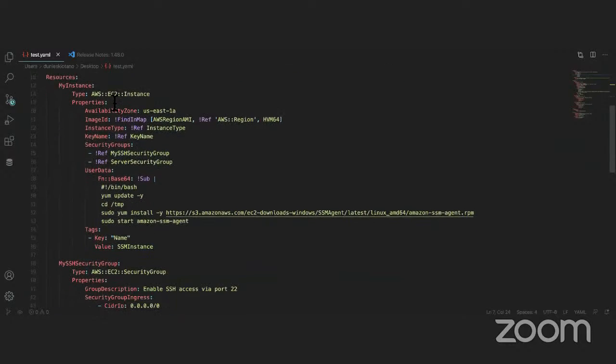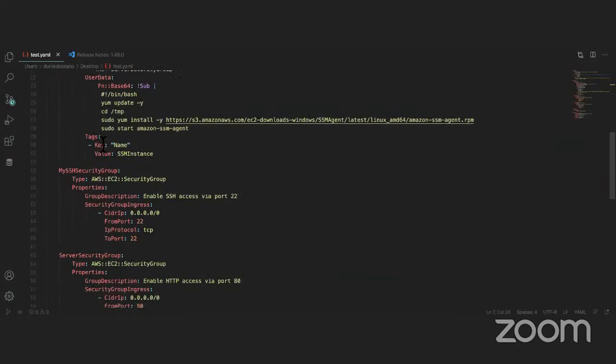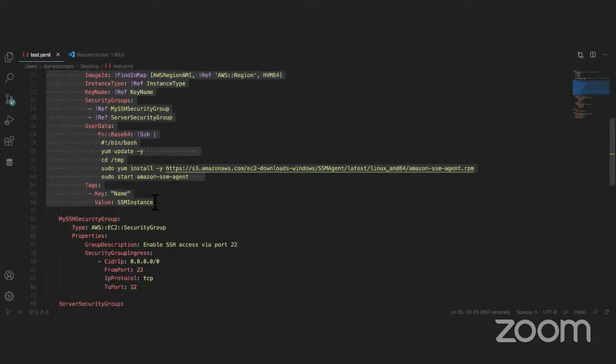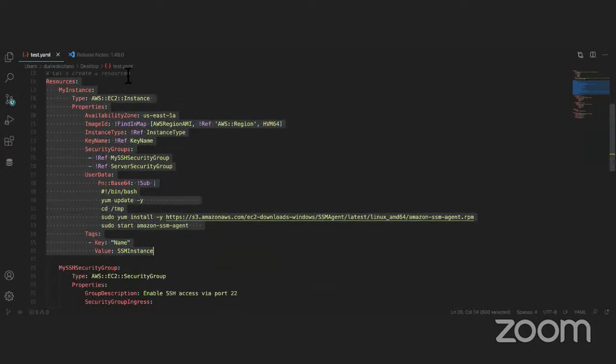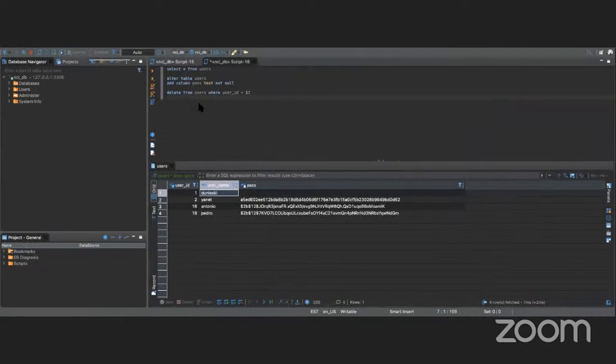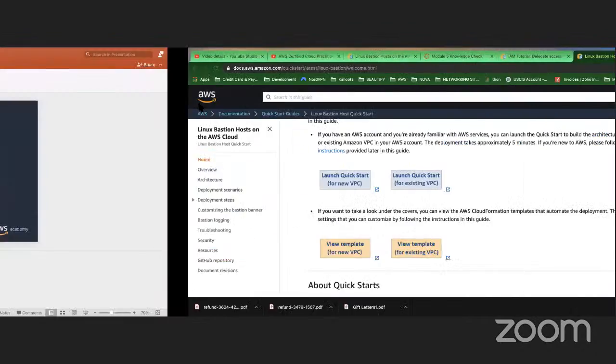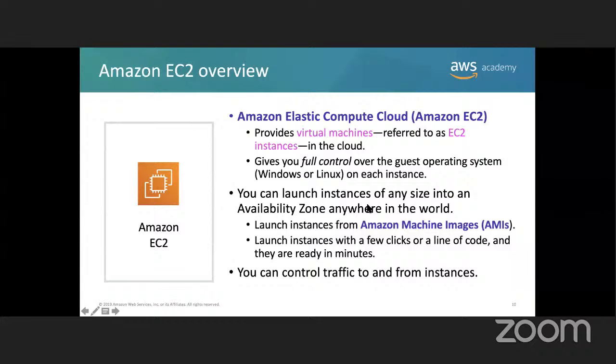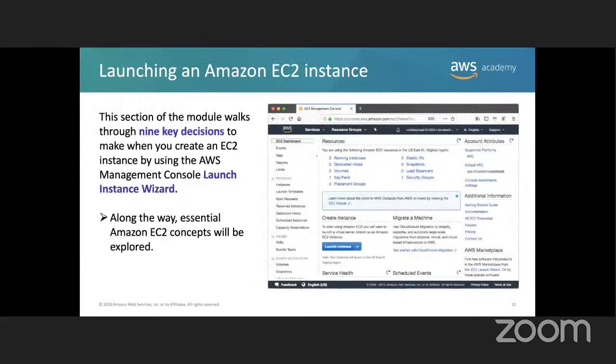And CloudFormation understands this notation, and it will create the resources for you, and then you're going to have an EC2 instance with a few lines of code, right here. That's the type, right? That's it. And you can control traffic to and from instances through the security groups, okay? The security groups are the firewalls of your instance.